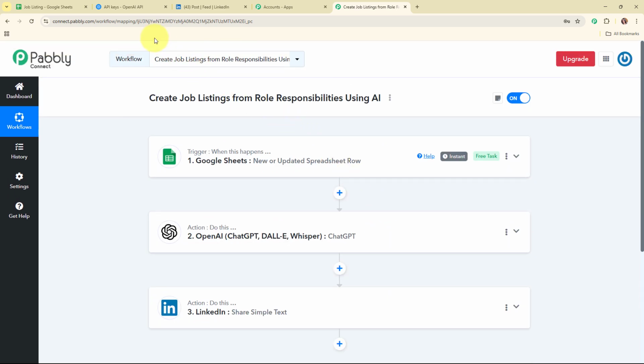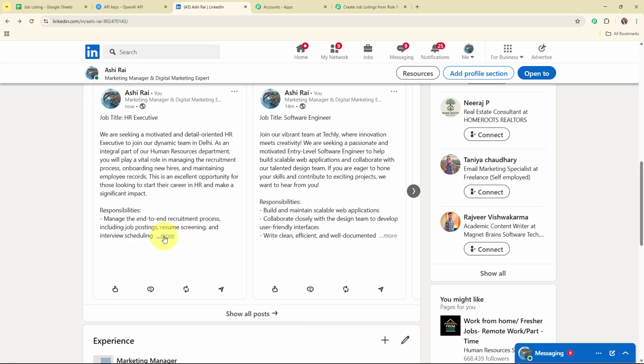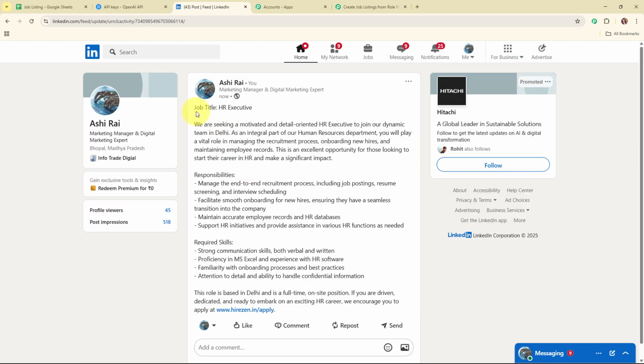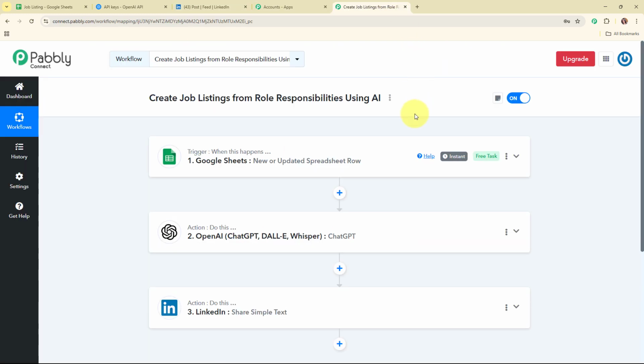So let's go and check it. Here I'm going to refresh it. And here you can see we have successfully created a new post over here where we have received the job title, and here you can see the entire post generated by OpenAI. So with this, we have successfully set up our entire automation.